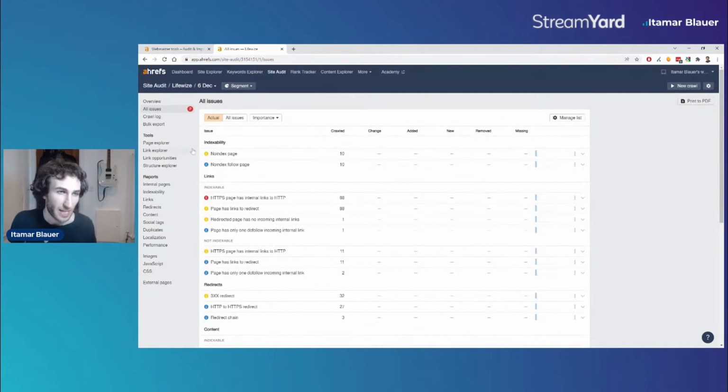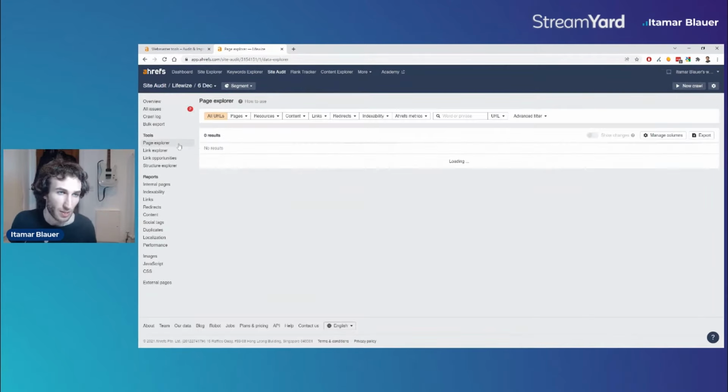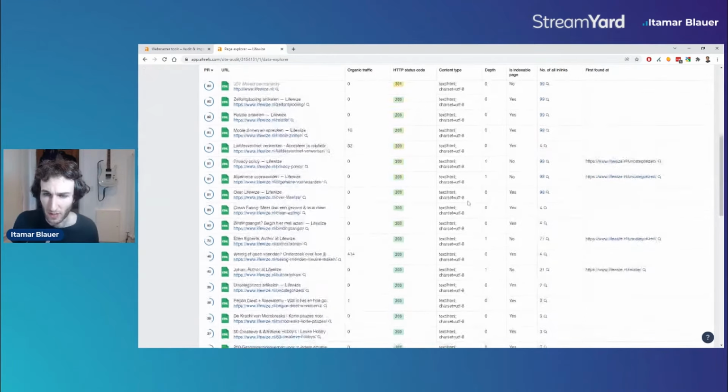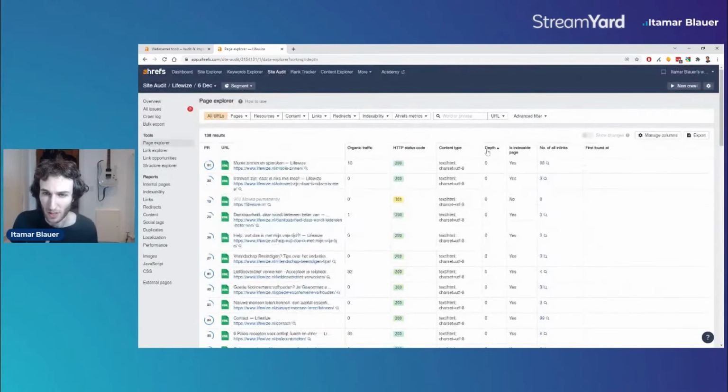So you can see a breakdown of the issues. You can also look into Page Explorer to quickly get a glance at which pages are getting traffic, what their status codes are, and what the crawl depth is within them. And I'm pretty sure you can filter these as well.